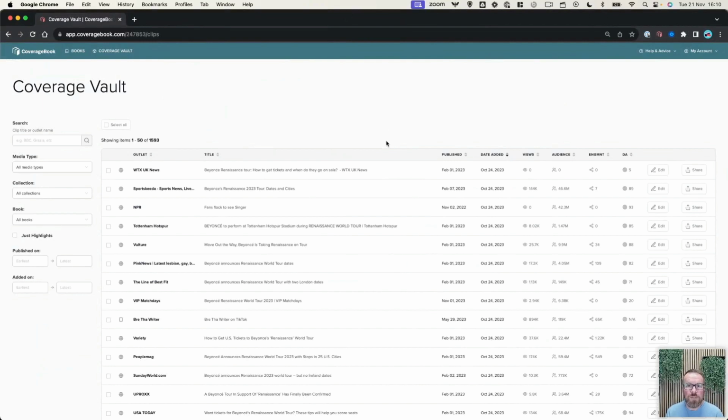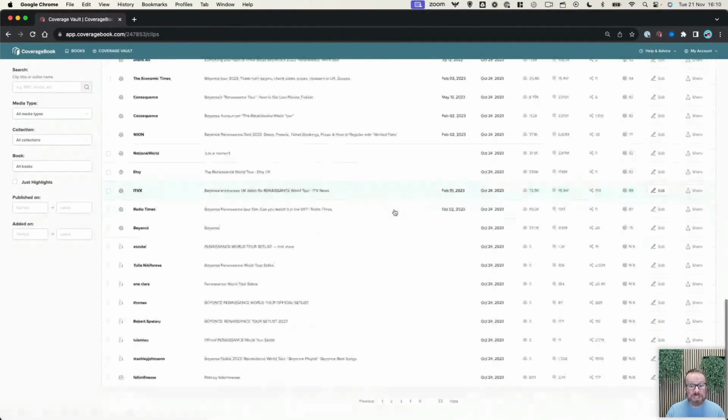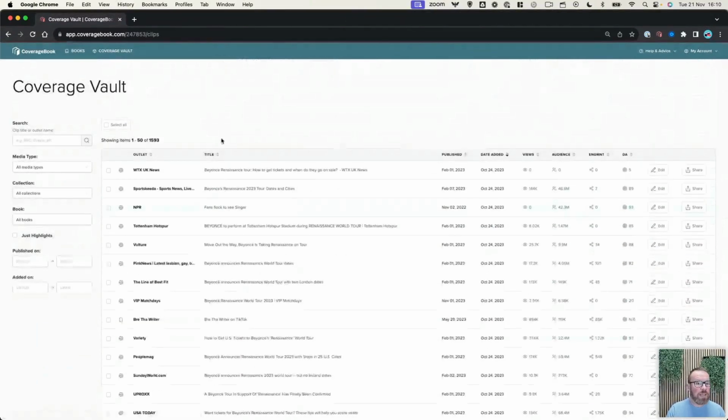And when you access the coverage vault, you will see a list of all of the coverage that you've ever imported to your account. And this will be since you signed up to Coverage Book. So it will be an historical record of all of the clips you've added. And I've added just under 1,600 in this particular account.